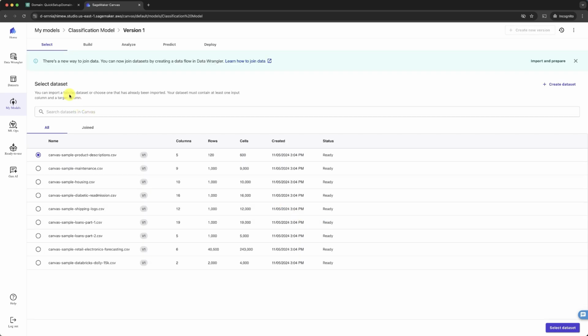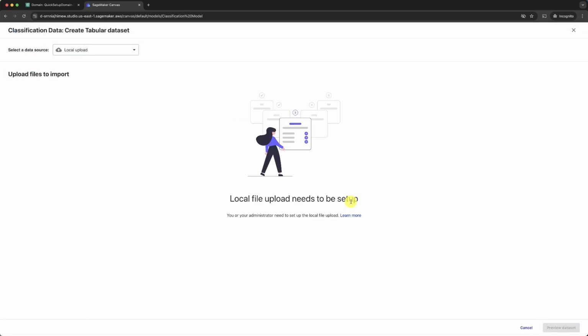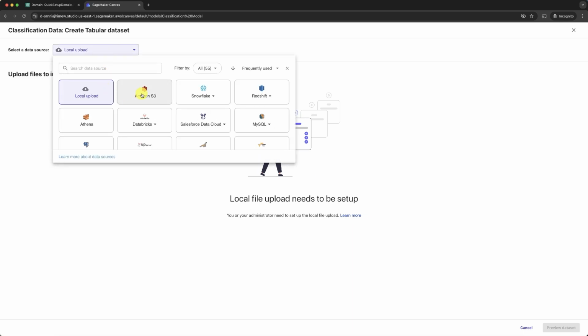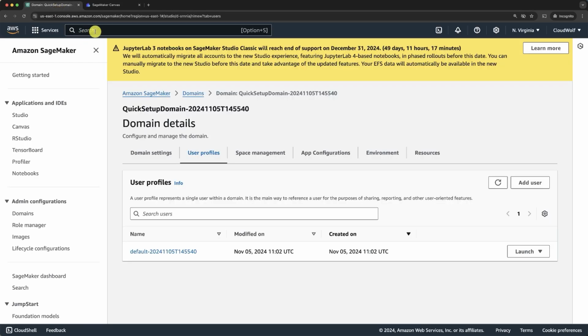There we go. Select dataset. And since we haven't imported the dataset in Canvas yet, our next step is to click here, plus create dataset. New dataset, we can rename it classification data. Perfect, then we click create. Okay, so here, that's where we have to import the data. You can either do a local upload, but you have to set this up, or you can upload the data from S3, which is what we're going to do so that we don't have to set up permissions. And so let's immediately create a new S3 bucket.